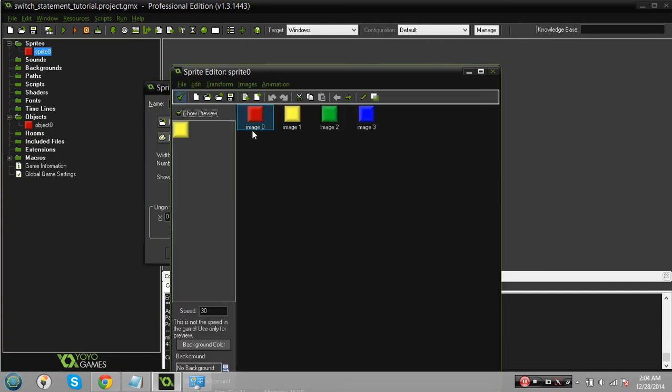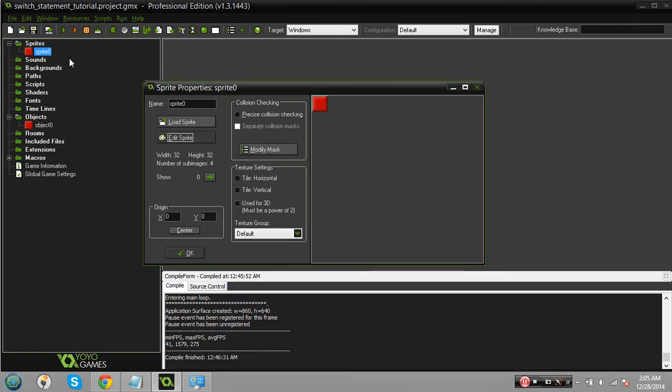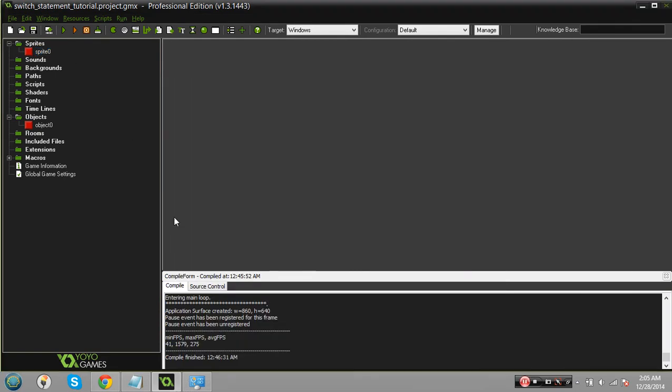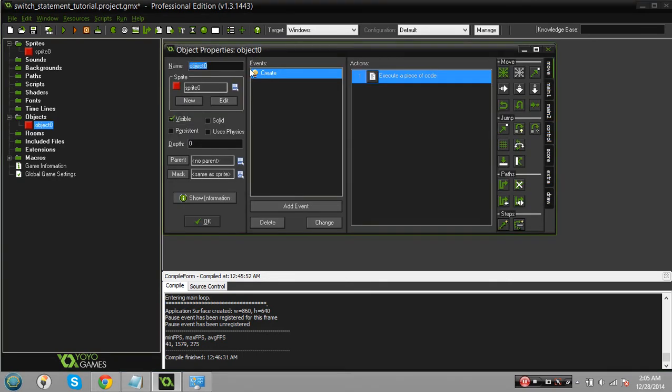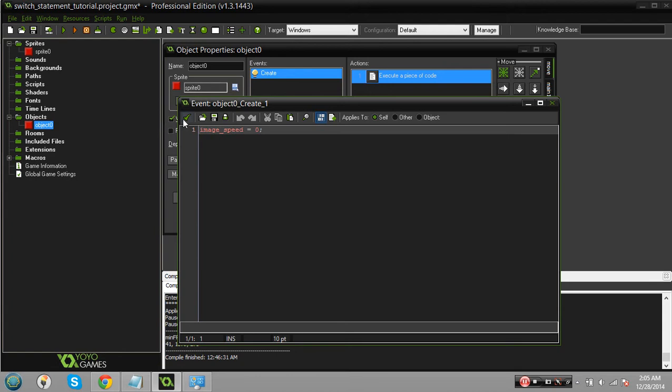So in the sprite, I have 4 different buttons here. Image 0, 1, 2, and 3. And what I'm going to do is show you how to make each button you click on do something different. So in the object, you want to set the sprite to the one that just makes something similar to that. In the create event, make sure you put the image speed to 0.